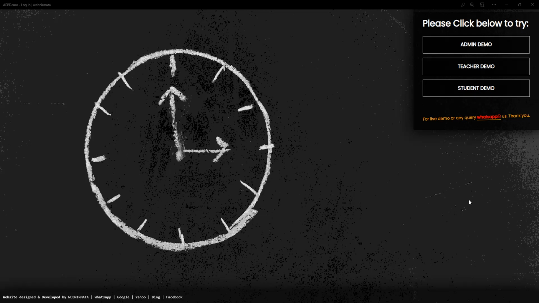I'm going to show you a demo of our software, what our software can do for you and its other features. Our software contains three different modules, one for admin, second for teachers, and third one for students. You can log in as per your role. Let us go into admin demo.